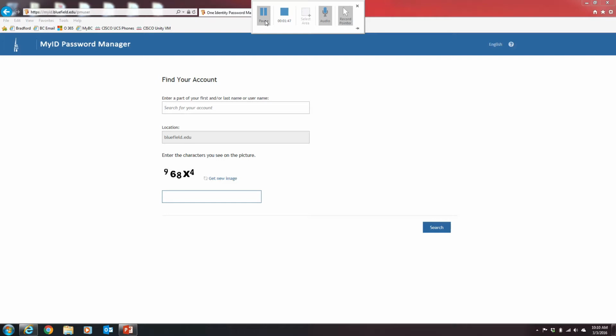Now, let's register. To register with the self-service password management solution here at Bluefield College, you will need to go to the URL https://myid.bluefield.edu/pmuser. This link will also be located under the My Account Information on MyBC, as well as under the Quick Links sections on MyBC, so that you will be able to come back and manage your accounts and passwords as you need to.